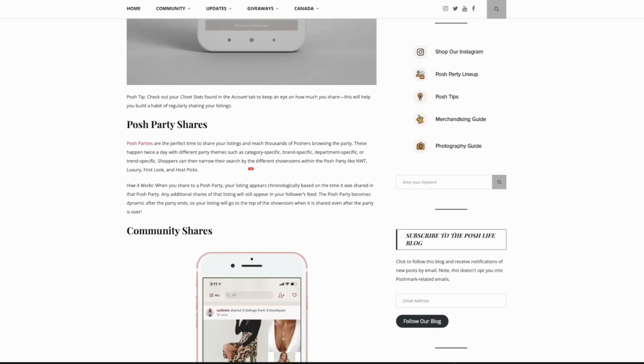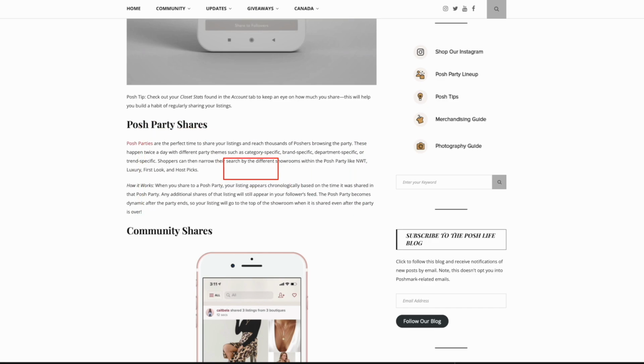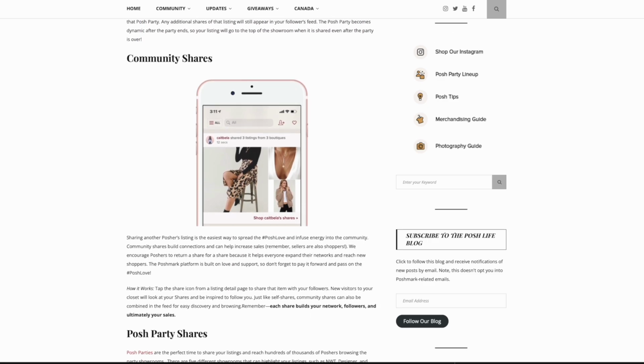You can do self-shares, which is basically, like I said, sharing your own items in your closet. You also want to be listing your items in Posh parties. These are parties that other people are having. You can go ahead and share your listing in there for everybody to see. And then there's also community shares, which is basically just sharing the listings of your followers.